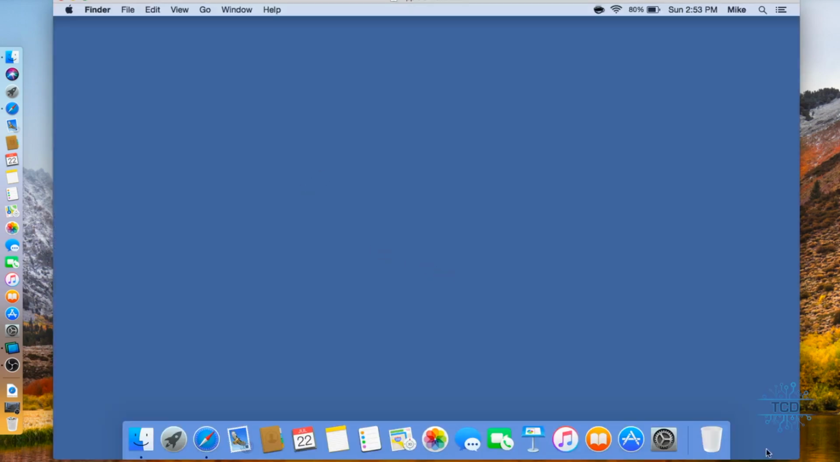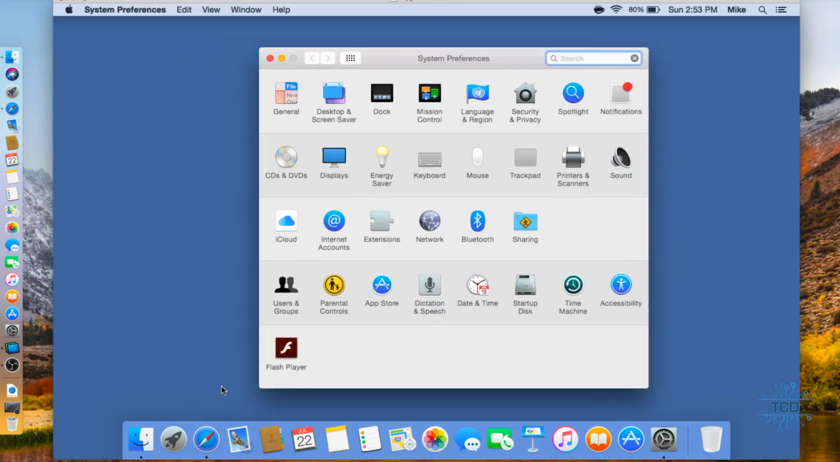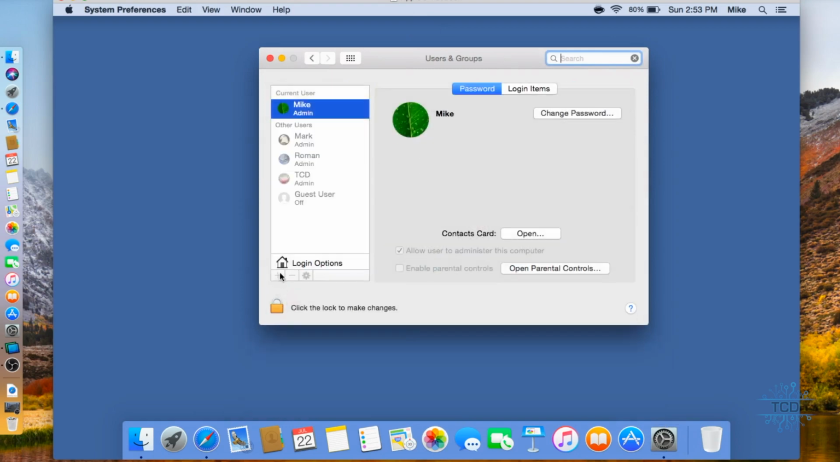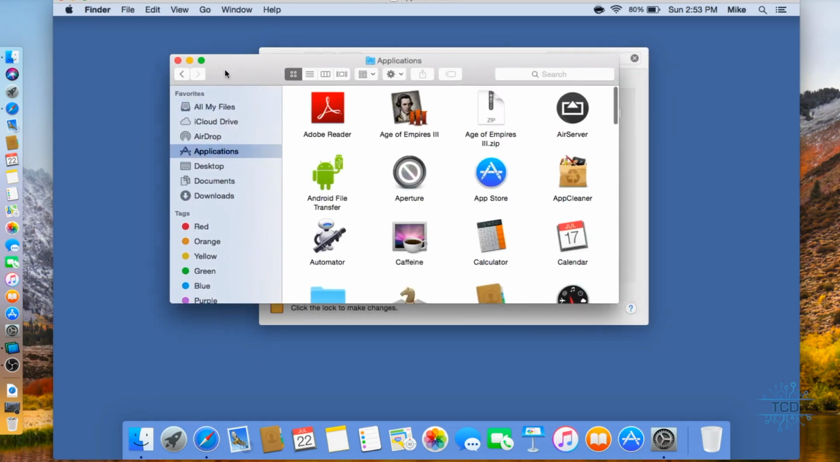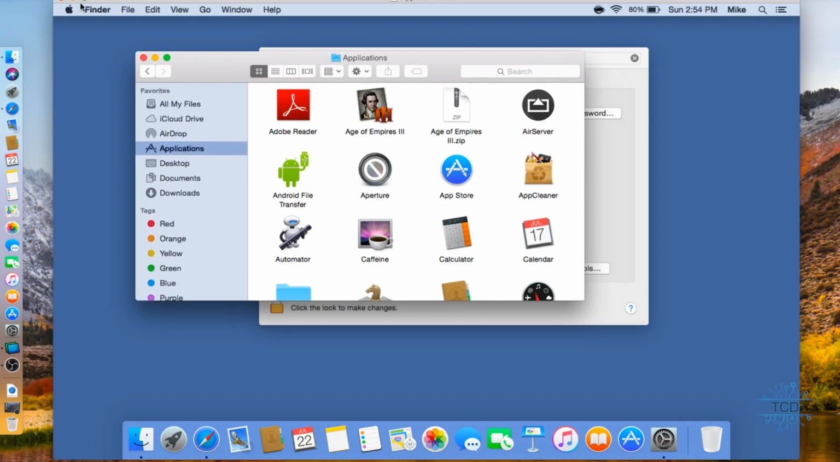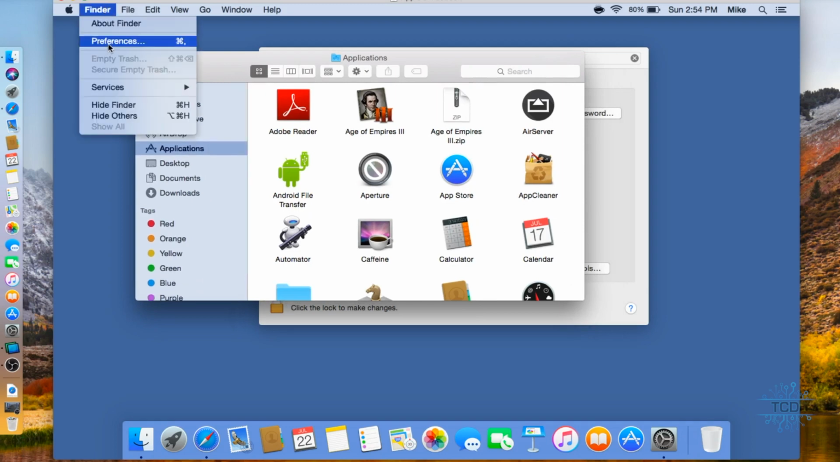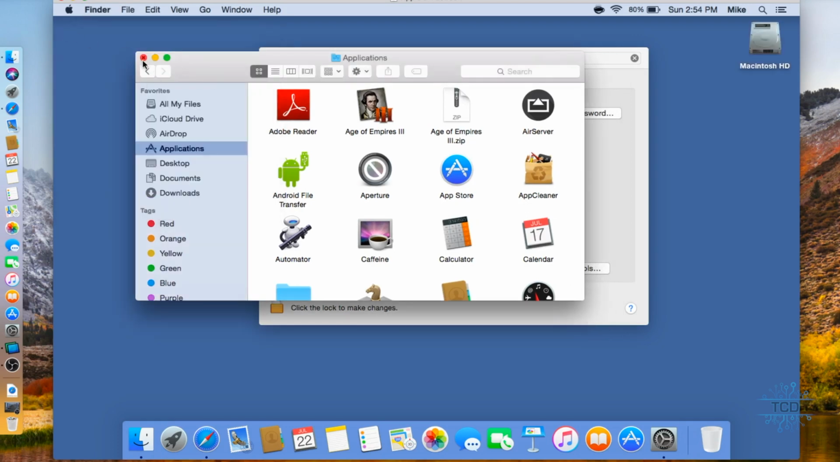Looks good. Let's open up System Preferences, and just make sure that that account is there. There it is, TCD, it's an admin. Let's open up a Finder window. I don't have it here in my favorites, so let me go to Finder, Preferences, show external hard disks. That's what we want to see.